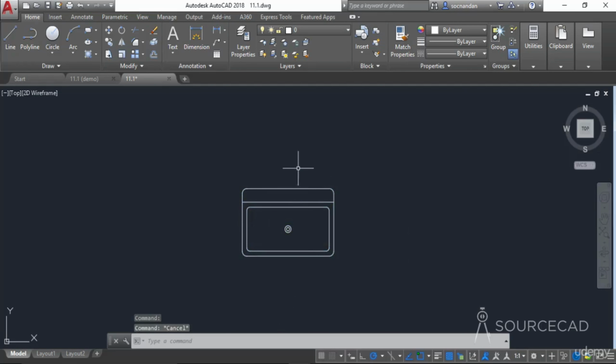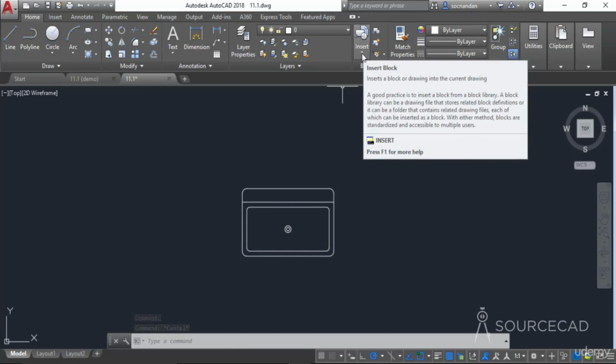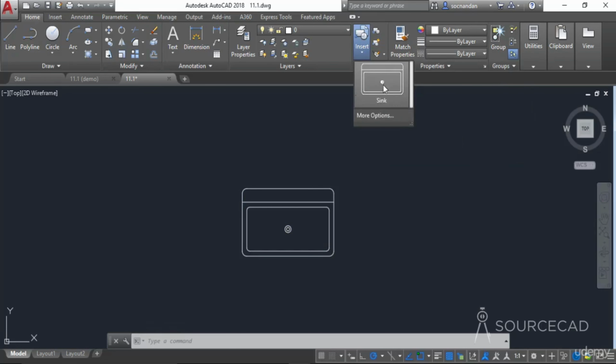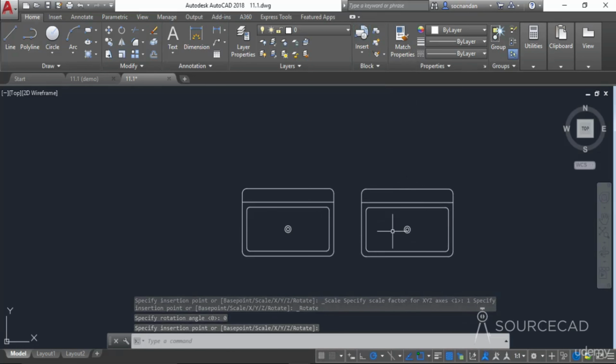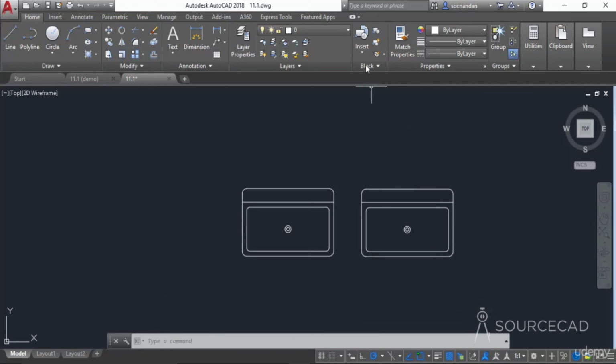Also, when you go to this block panel, you'll see this small arrow right under this insert option. When you click on it, you'll see a replica of the block. Here we have the sink block, and now it is added to our current drawing 11.1.dwg file. This is simply a copy or a reference of this original block. So if you want to insert it, simply click on it and insert it. Now both of these are references of the original block which is stored here.